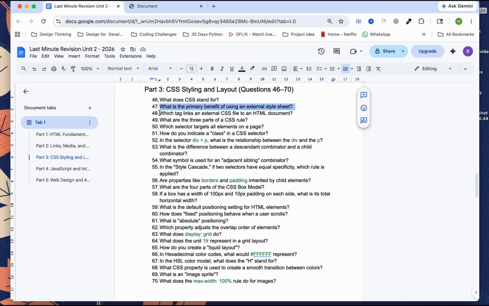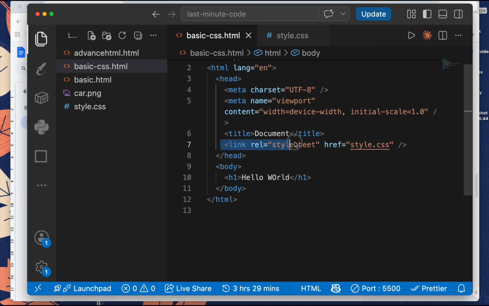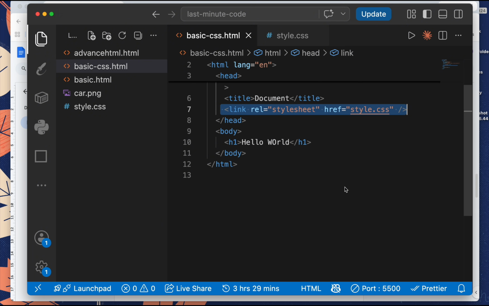Then we will move to the next question, which is: which tag links an external CSS file to an HTML document? Which is link, right? This is the link that we mostly use to connect external CSS to the HTML. Then comes the next question, which is: what are the three parts of a CSS rule? When it comes to the three parts of a CSS rule, we can see an example.